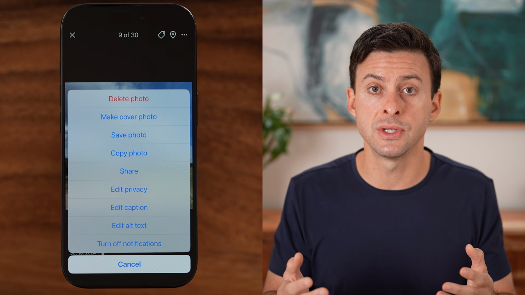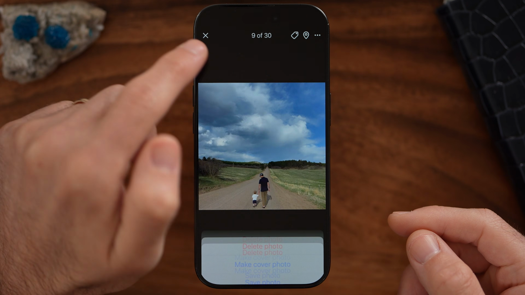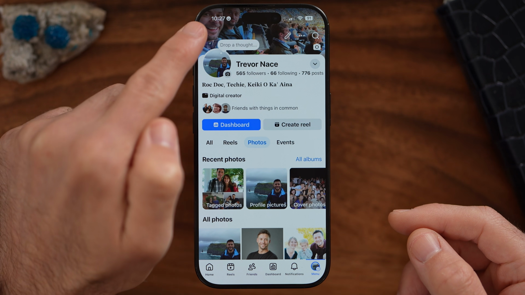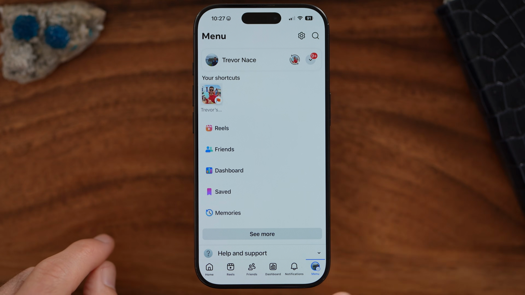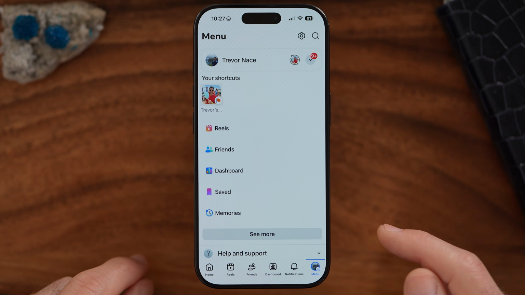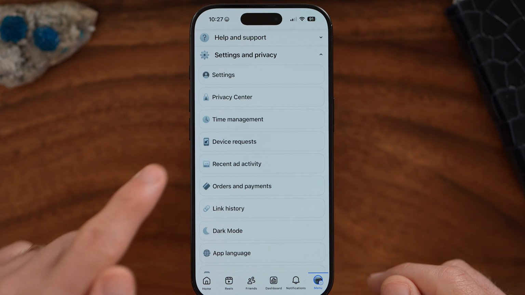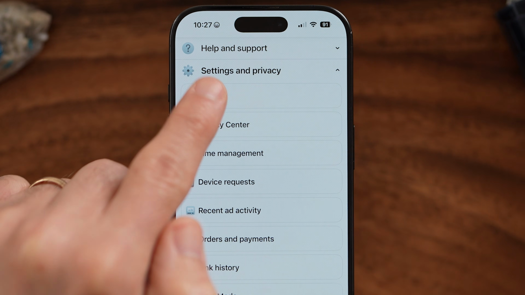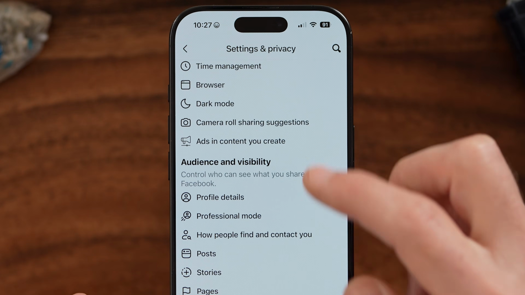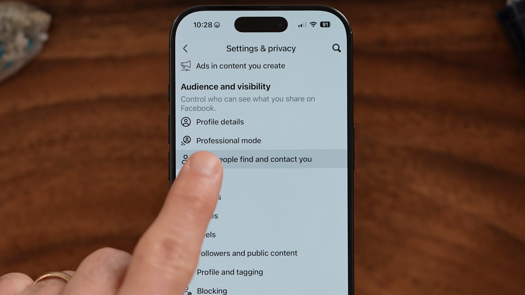Let's go through the same process on photos that other people have uploaded and tagged you in. So after you've done that, let's just tap back here and tap back at the top left and tap back again. Now you'll tap on the menu button at the bottom right, or again on Android or computer, it's at the top right. Scroll down, tap on settings and privacy, and then tap on settings at the top. From here, scroll down until you get to under audience and visibility, tap on posts.